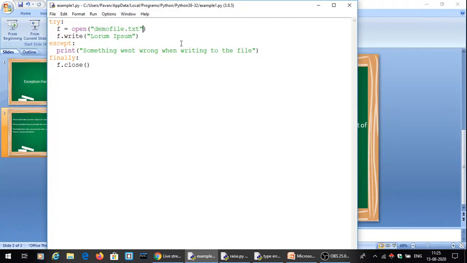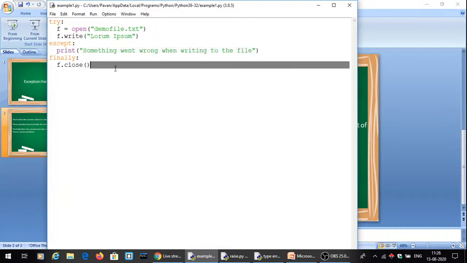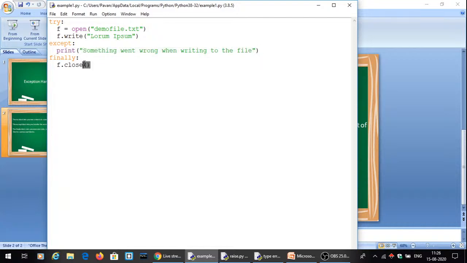You have to write a write mode, read mode, append mode, or create mode. You have to write any one of the modes. I haven't represented any type of mode here, so it will throw an error to the except block. So the print statement present in the except block will be executed. Finally, the file that I have opened will be closed here.